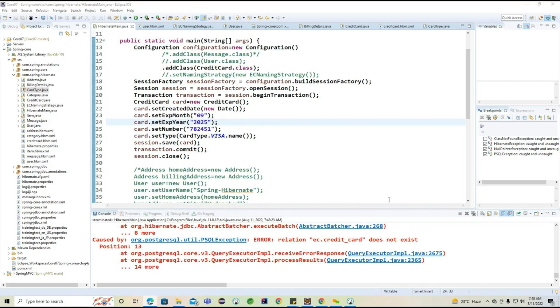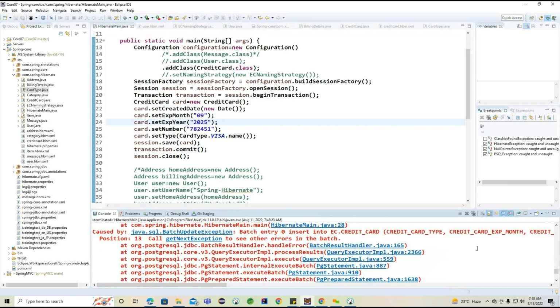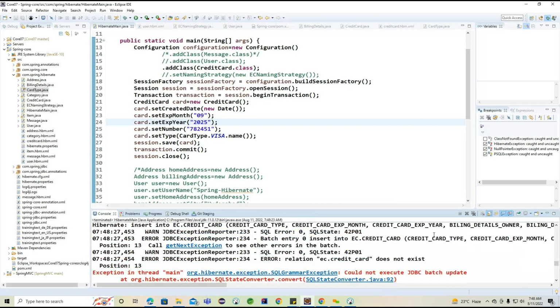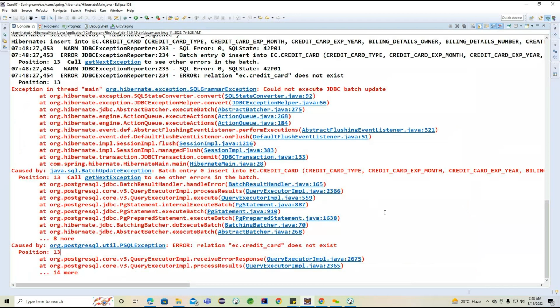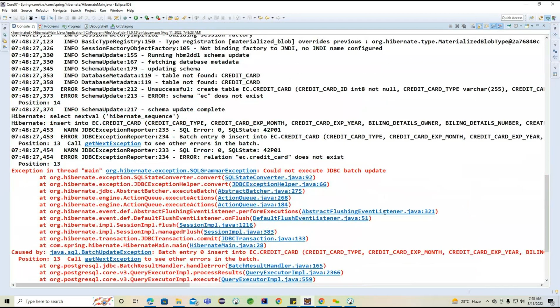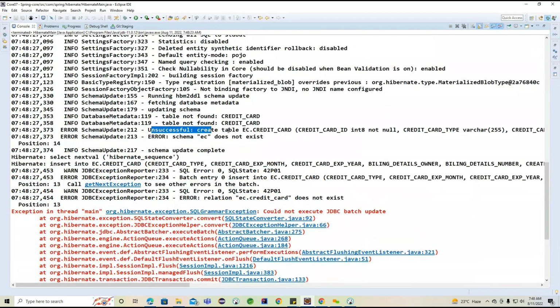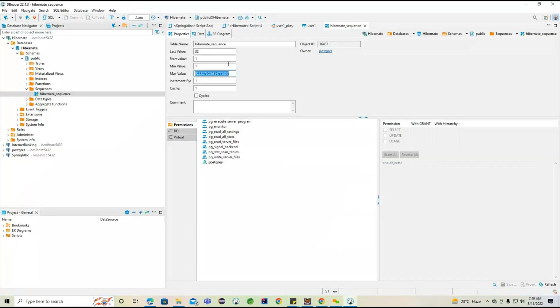The EC credit card does not exist here. What happens? Whatever we are inserting here, the table is not created successfully, because the schema EC does not exist here. Whatever EC we provided here, it does not exist. So what we can do is create the schema here.